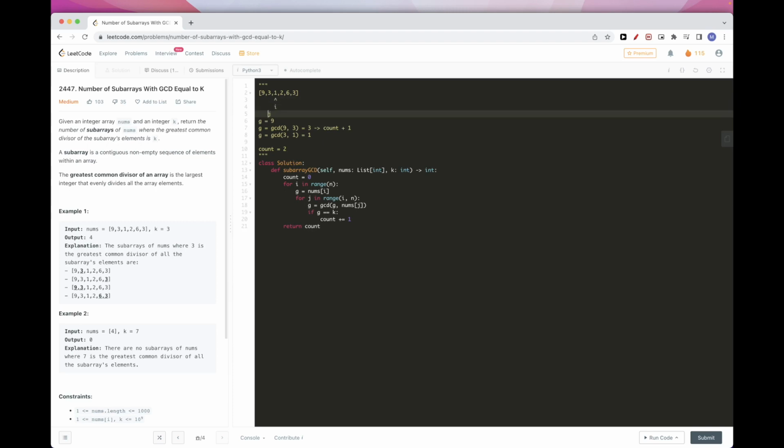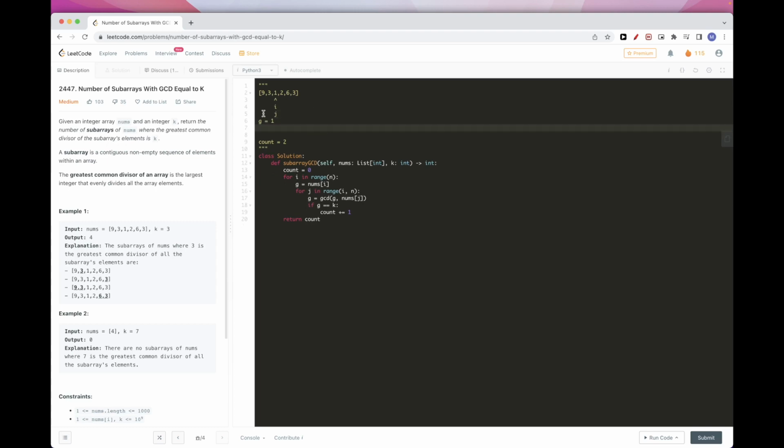Now G is equal to 1, right? Now G equal to 1, so we advance G, still 1, it will be 1, because GCD of anything with 1 will be 1, so we don't add anything from that. Then we advance here, right?